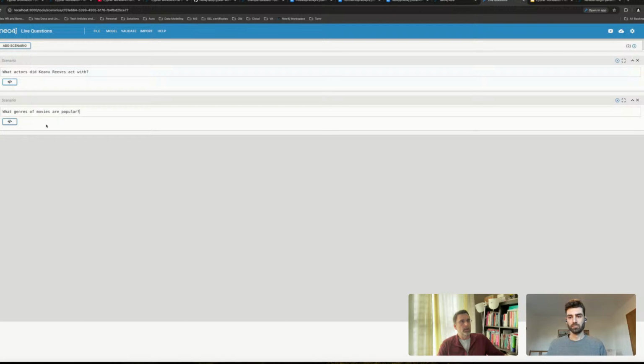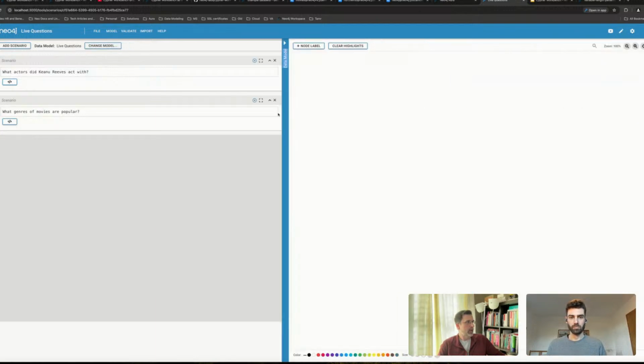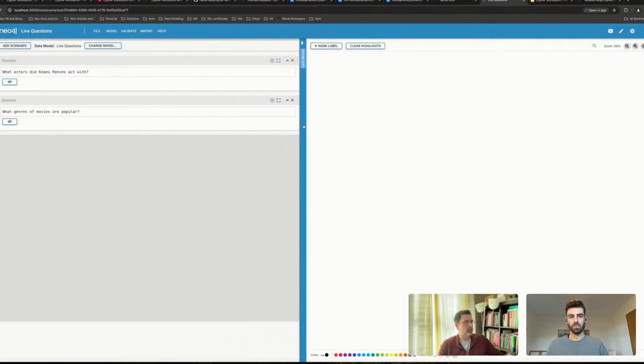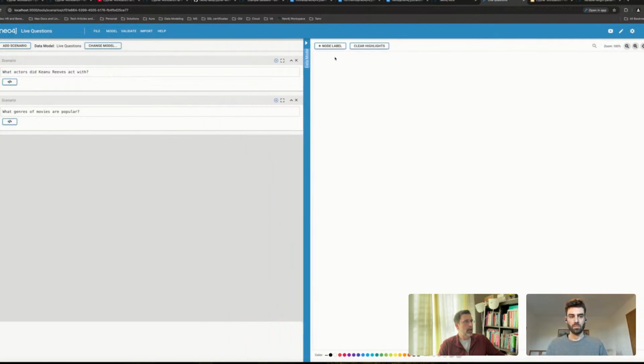What you would typically do is start and create a model. The same modeler we just looked at is actually embedded in this tool as well. So you can add a node label just like we showed a second ago. You can also highlight this part and say add this as a node label, like this. So you could start building your model from the questions. Let me zoom in a little bit.